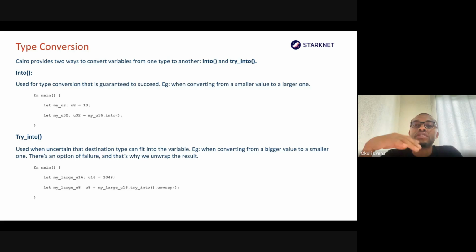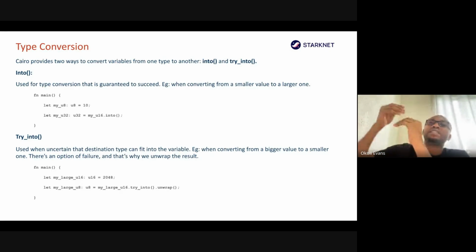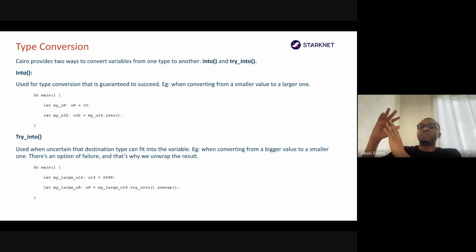Type conversion. You use into when you are sure that what you are converting is smaller than the type you are converting it to. If you have U8, which is very small compared to U32 or U64, when converting U8 to U64, you just do into. The reason is that we have to be sure that the destination slot, like I mentioned slot the other day, has enough memory for it.